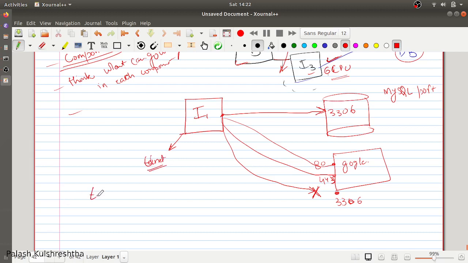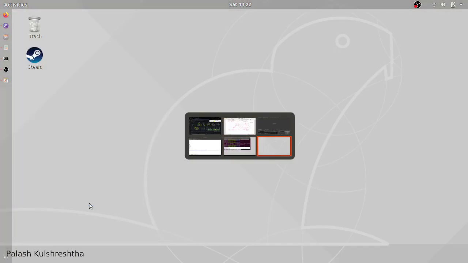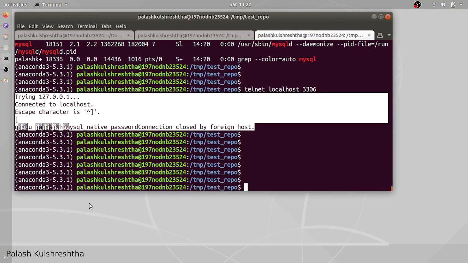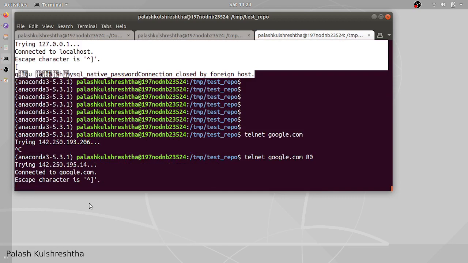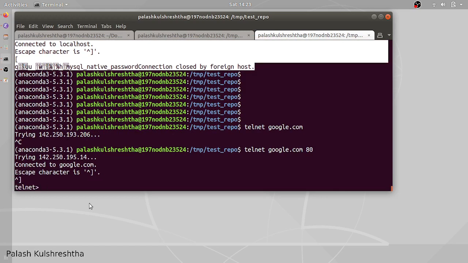Its syntax is telnet, IP or domain name, and port. So here we have done telnet google.com, sorry, google.com port 80. It was able to connect. Now let's try to exit it. Control square bracket, close, control D.